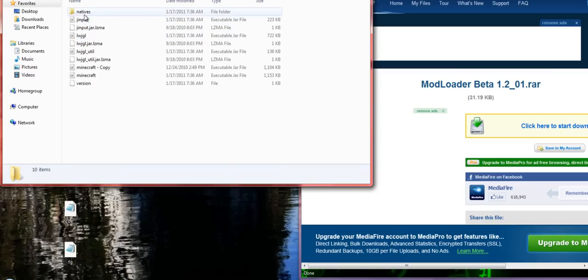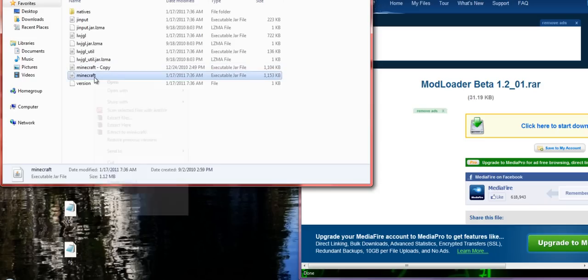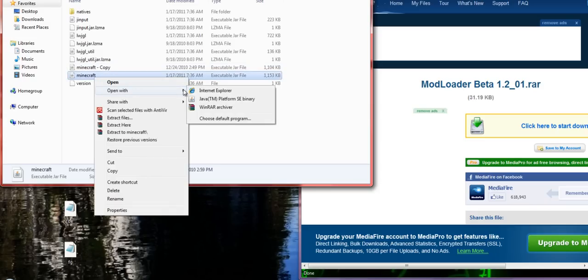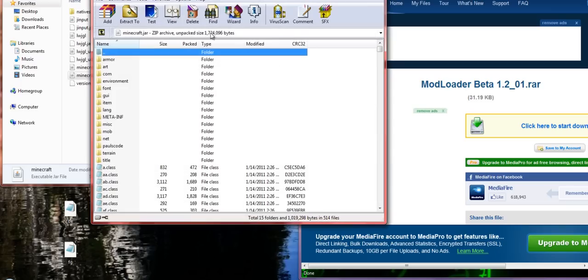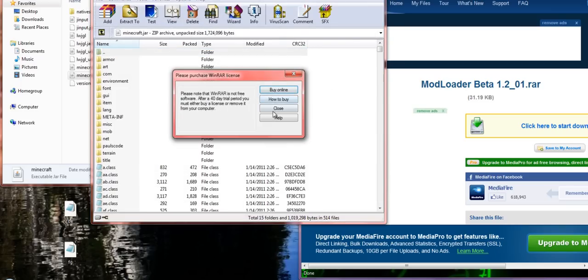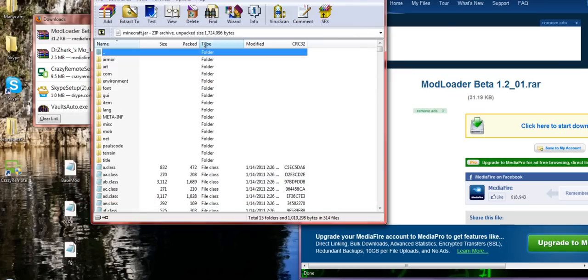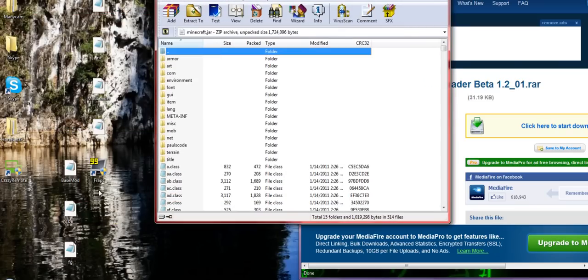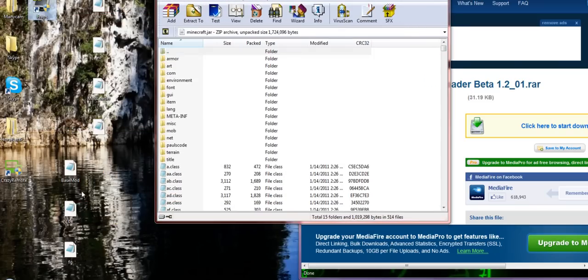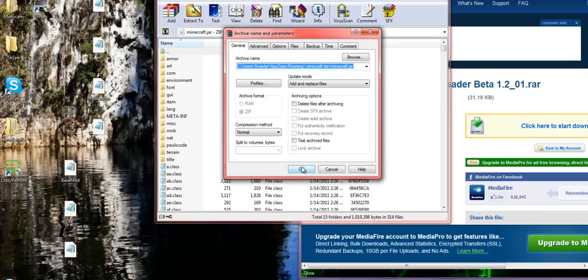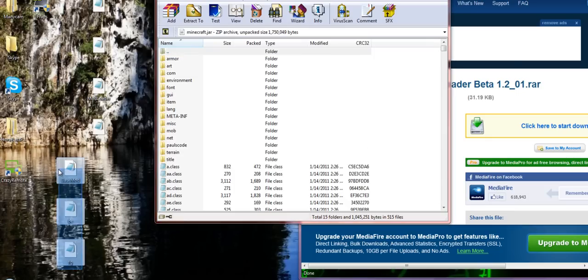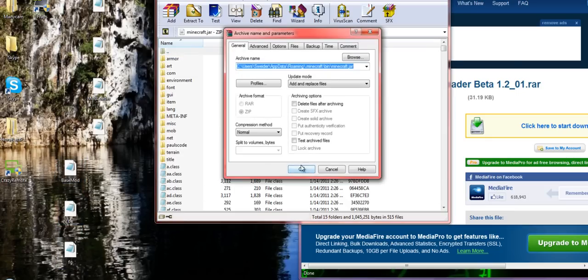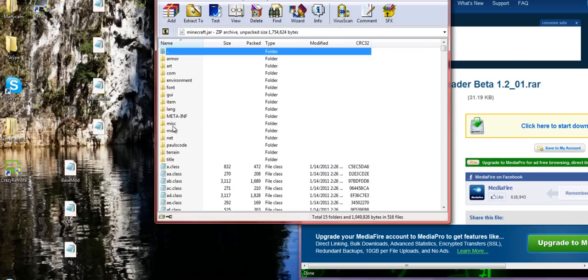open the bin, right click your Minecraft, open with WinRAR. Okay, close that, minimize that, this doesn't need to be open anymore. Okay, you're going to want to take all these files, drop them in just anywhere into the Minecraft here. Make sure you do this. Okay. So now we got all those in there.